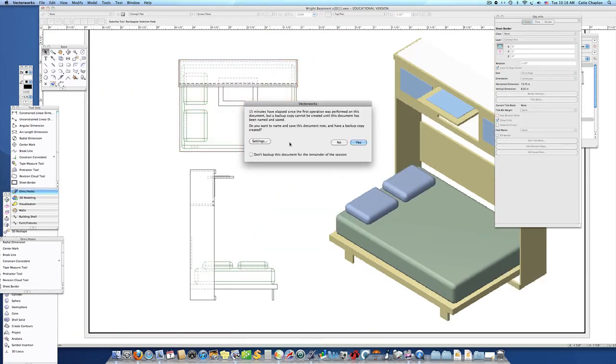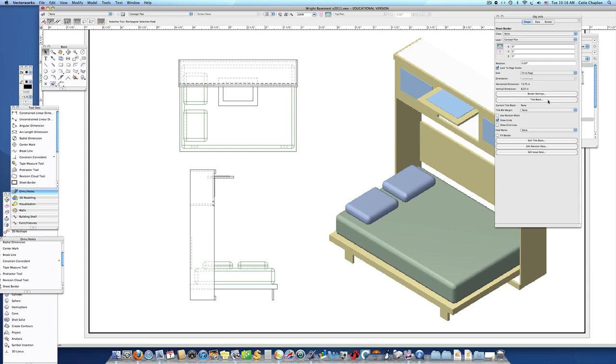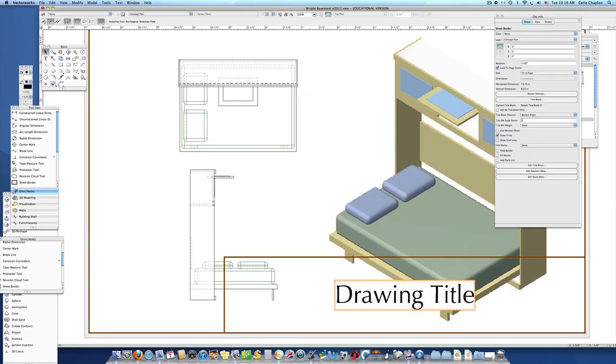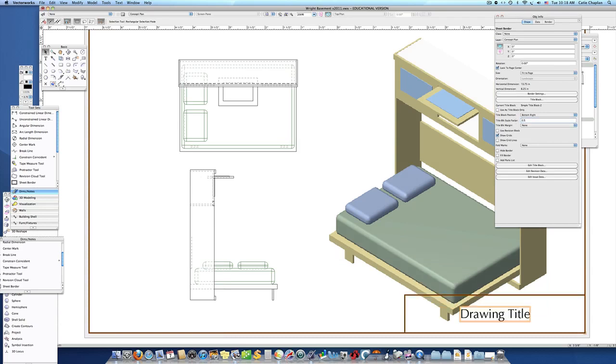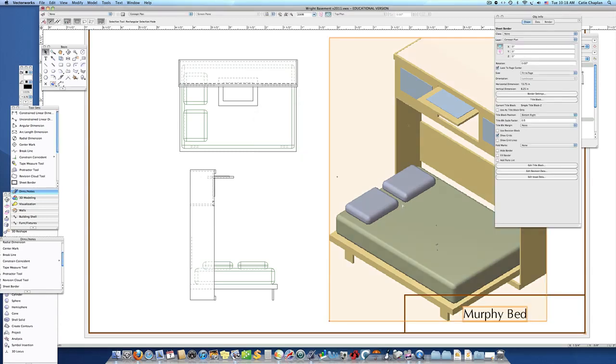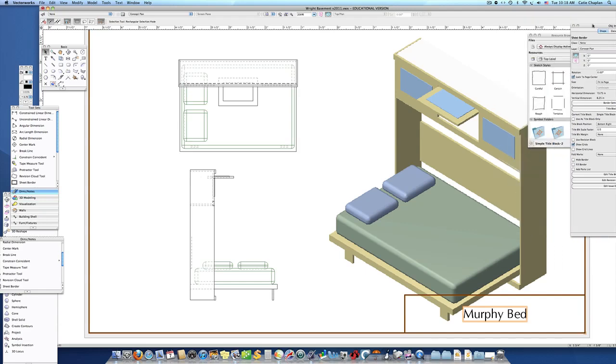If I want a title block, I've got to make sure my sheet border is highlighted. I choose title block. I'll just go for a simple title block, click OK. I can scale it. And I can edit my note, the title block, and I'll label this Murphy Bed. So my new title block is where I want it.